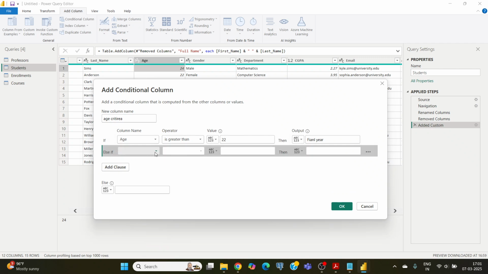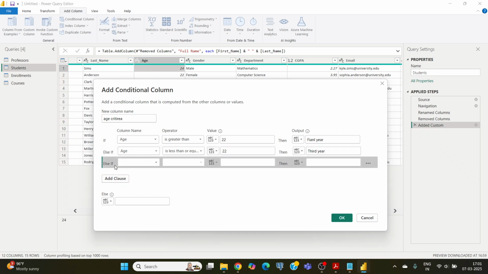Else if, one more condition also you can give here. Click on the age again. I have given greater than 22. Now I want to give less than or equal to 22. Then I will give third year. Add this clause also. Now click on OK.